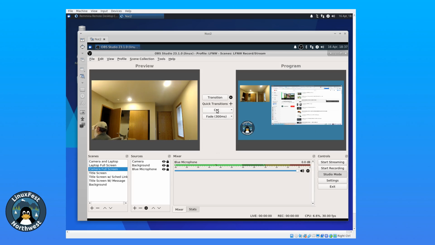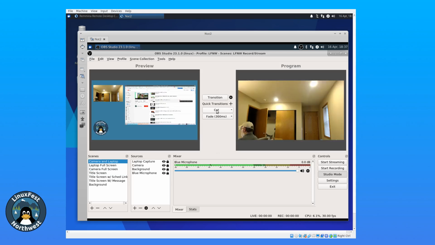And I can do that using a cut or a fade. Usually we're going to use a cut because that just does it immediately. So if I click on cut, notice that now what was over here is now in the program window, and this is now being recorded or streamed. Right? So that's the studio mode allows you to do a two-step process like that.